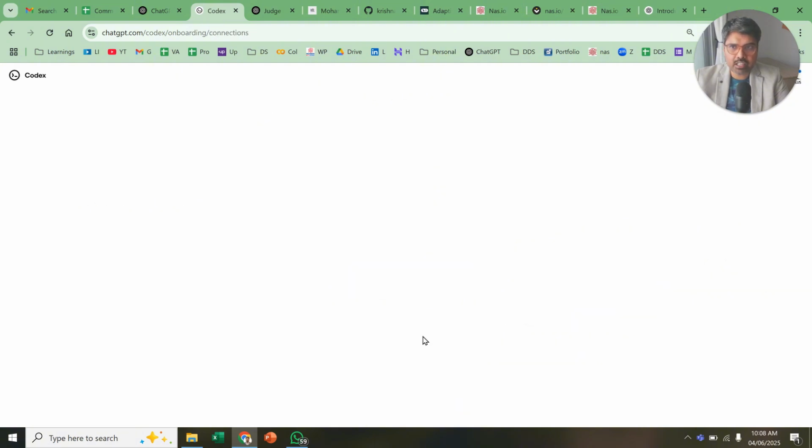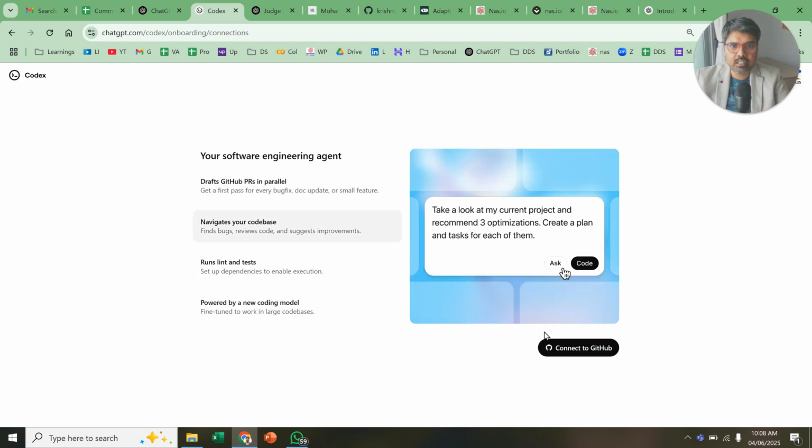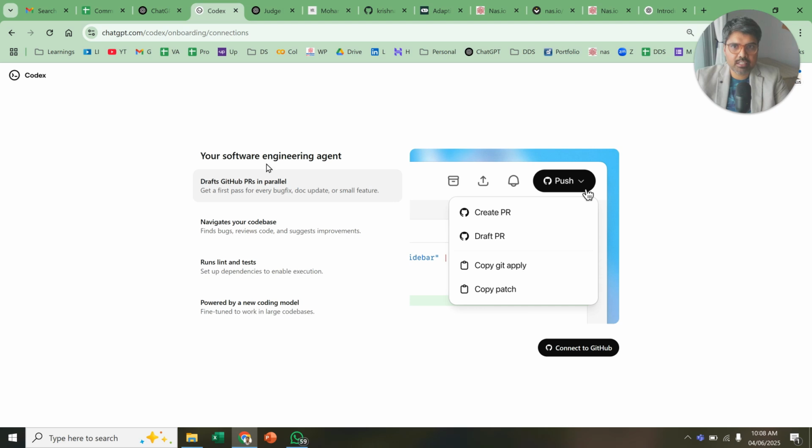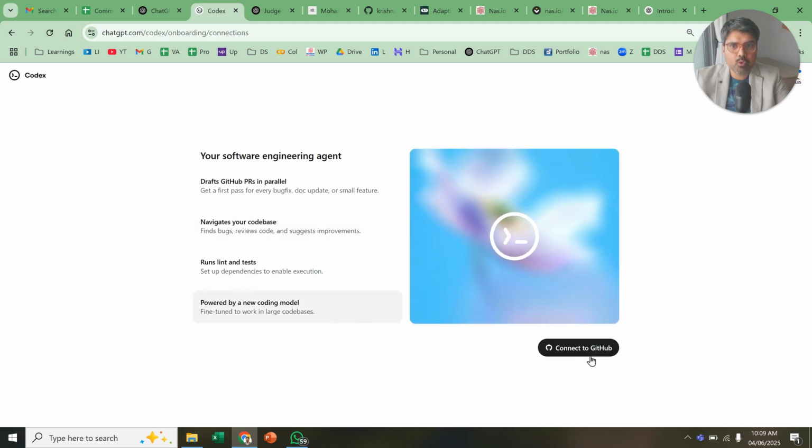So I click get started. If I click get started, then it is asking us to connect to GitHub. If you can see, there are different things here. Your software engineering agent drafts GitHub PRs in parallel, navigates your code base, runs lints and tests, powered by a new coding model called Codex One, fine-tuned to work in large code bases. So this is very, very specific.